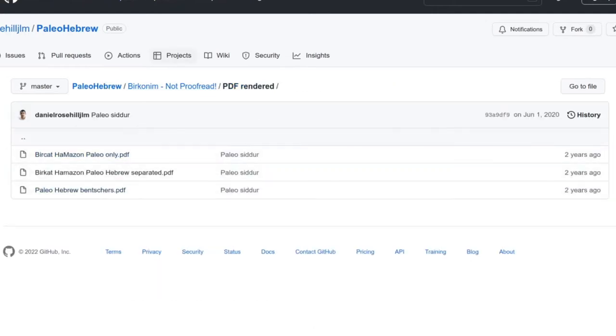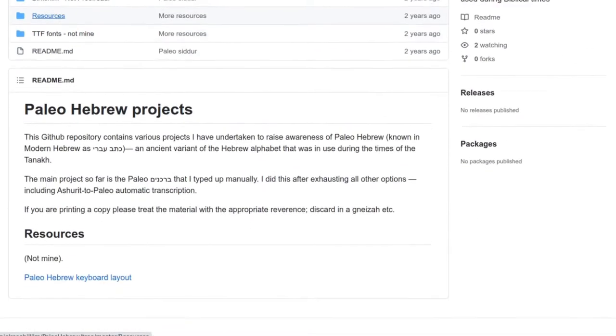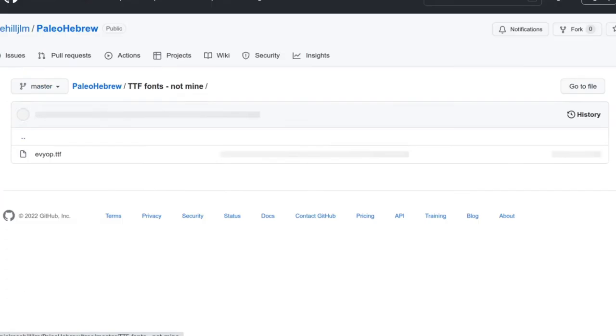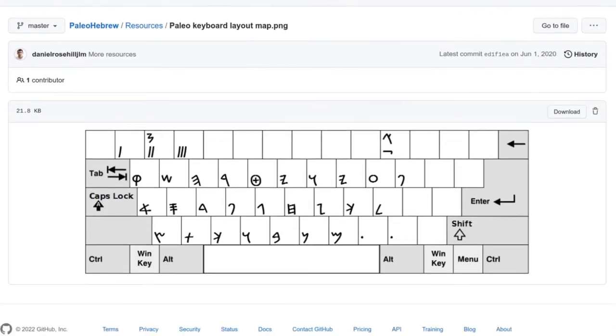I have in this folder the project called Paleo Hebrew. I attached some resources here. These aren't mine, the TTF fonts. So you can download the TrueType font to type in Paleo. And this is a Paleo keyboard map.